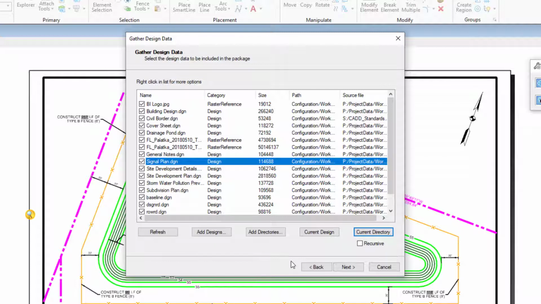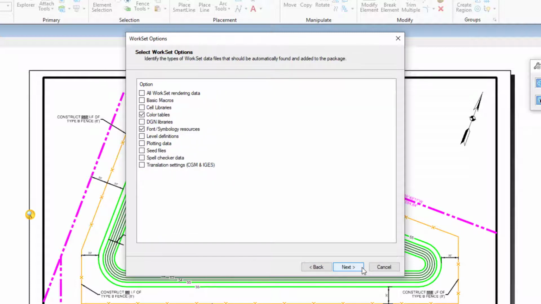When the desired files or directories have been added, click Next. Now the workset options are displayed. The options may be toggled on or off as desired, here with only cell libraries, DGN libraries, plotting data, and seed files being enabled. When complete, click Next.